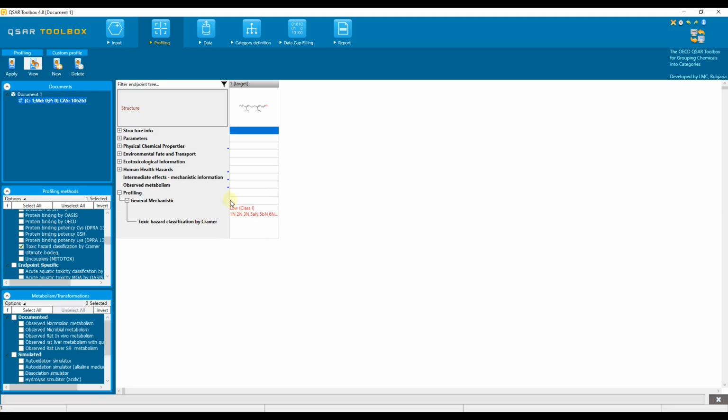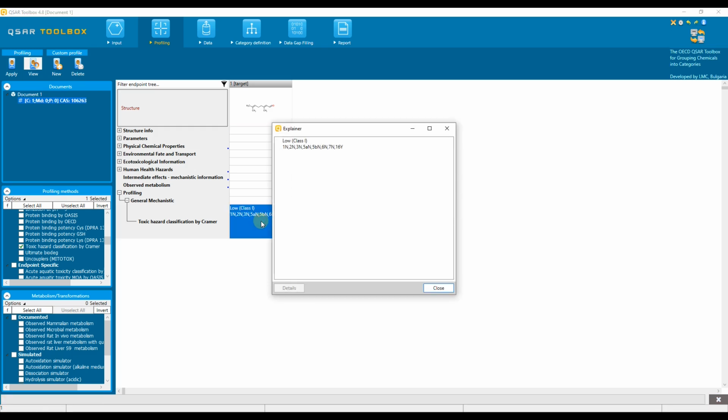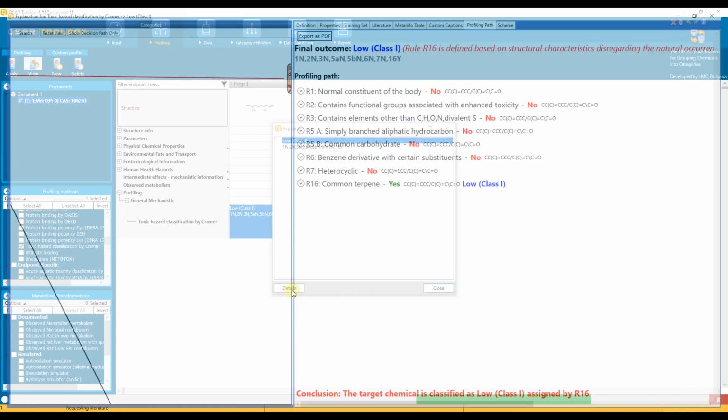It consists of two parts: the general classification, which is low class 1 for our target chemical, and additional profiling result, which is a sequence of yes/no outcomes of the rules the substance passed through. This result is very useful for grouping chemicals and making read across. To see more details about the profiling result, we need to double-click on the cell containing the profiling result. A new dialog appears where we can select a single row and ask for details. Let's select low and then ask for details.